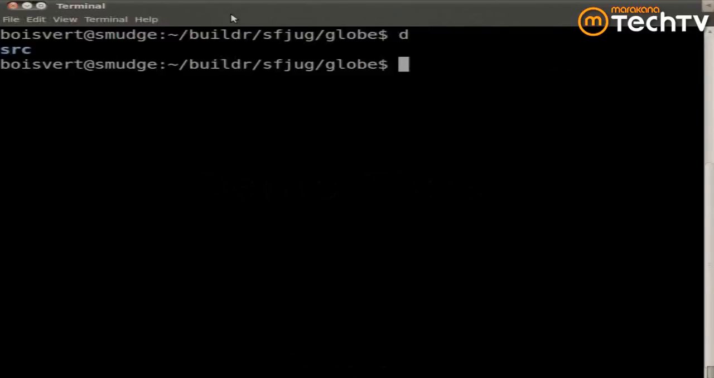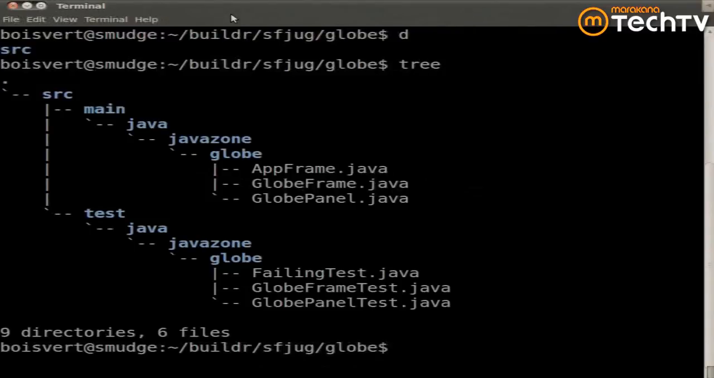All right, so I have a small project here. I'm following convention, so putting all the source files under src/main/java. The tests are under src/test/java. I have a couple of tests here. You can see that I have a failing test. I have 3 different Java files here.